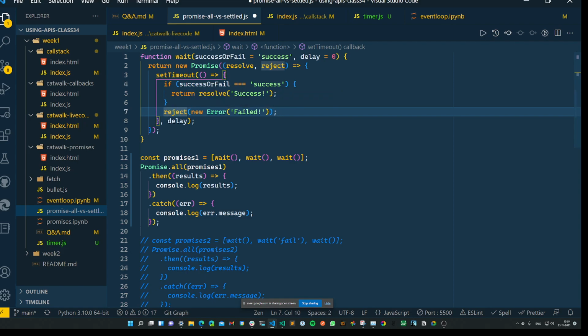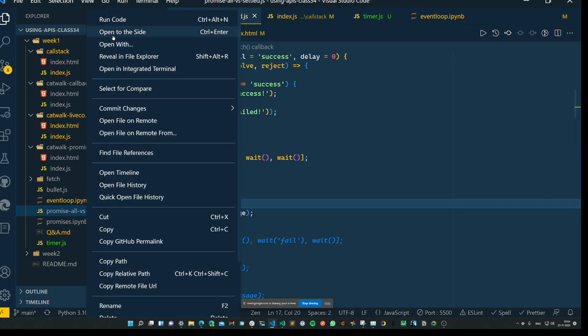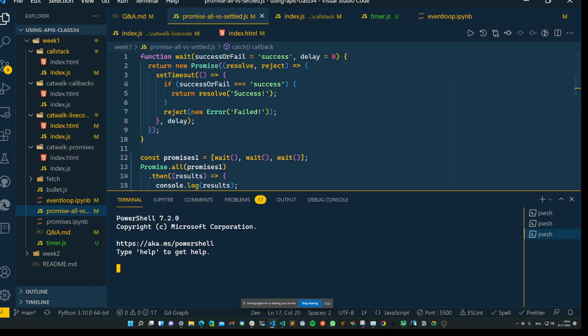So here you can see I have 3 successful promises. I use promise.all with this promise array, and then I print the results. If there's an error, I will catch the error. So let's run this. I've called it promise all.